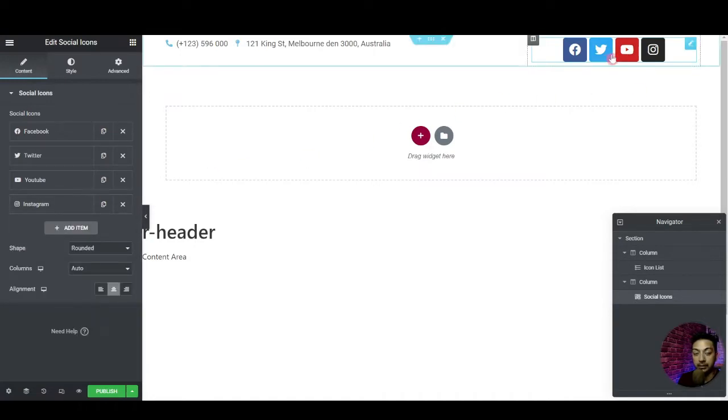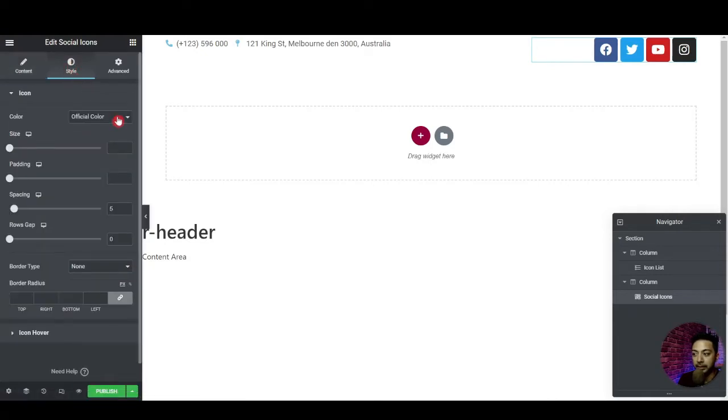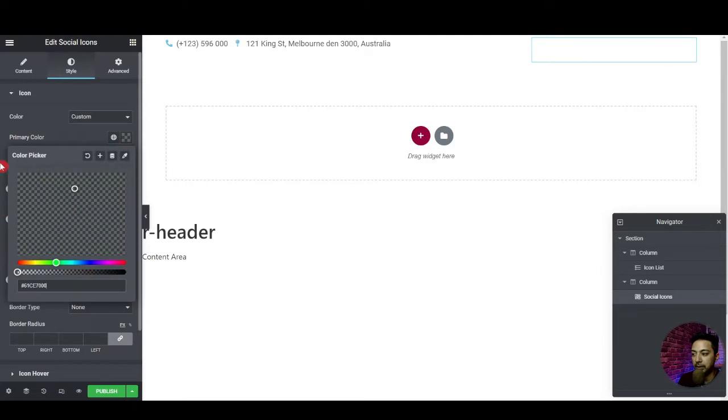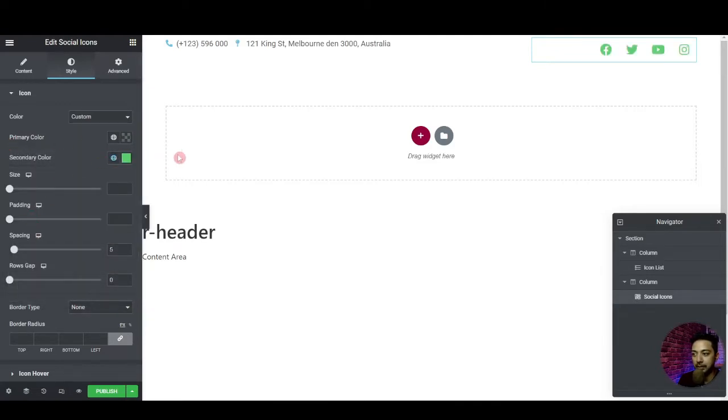And in order to change the colors, so we will first align them to right. And then we will go to style. And instead of official color, we will choose custom. So for the primary color, we will make it transparent. And for the secondary color, maybe we can choose our accent color. But right now, this is not our color scheme. We are going to create a global color palette which we can use to assign various colors and typography to all the elements on our web page. So we are going to do that in a minute.